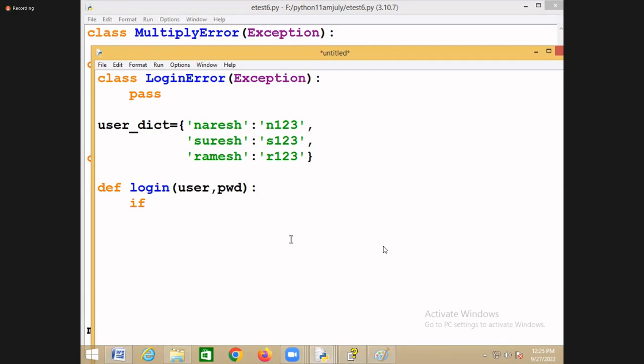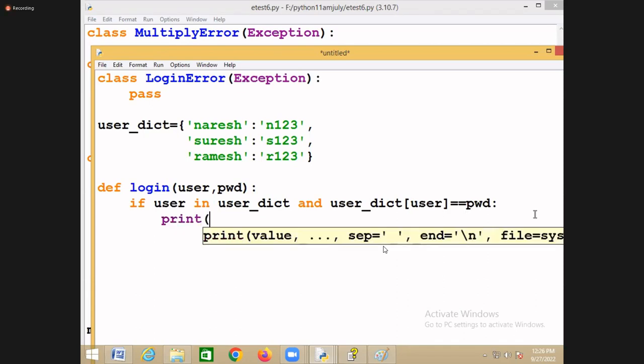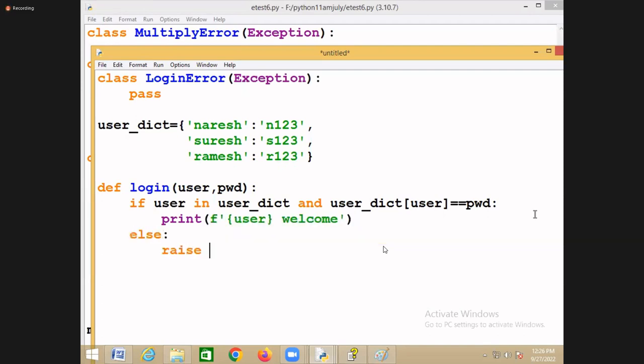It should verify if the user is in the user dictionary. User dictionary of user means I get the password. It means if the user is there in the user dictionary and if the password is equal to the password of this user, then I'll display the message with print: the user, welcome. Otherwise, I raise the login error.